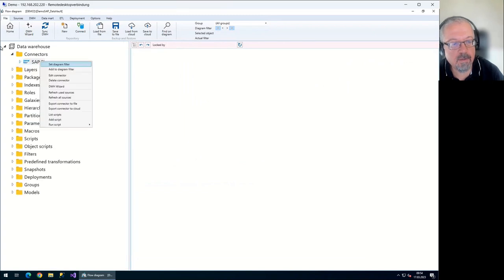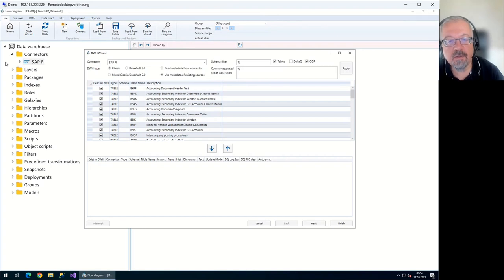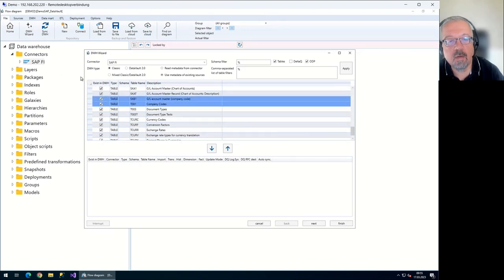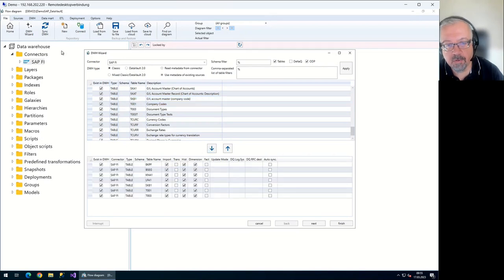Okay, and then let's start. We will use the data warehouse wizard to create the data warehouse. Okay, I started the wizard. Now you can see the list of the tables contained in our connector. Okay, I will take some tables like booking headers, booking positions, customers, vendors, accounts, company codes, and document types. The data warehouse wizard supports different architectures. Classic means Kimball with facts and dimensions, or in our case, we will use Data Vault 2 as the architecture for the modeling of our data warehouse.